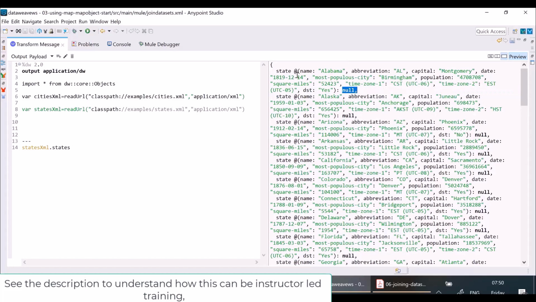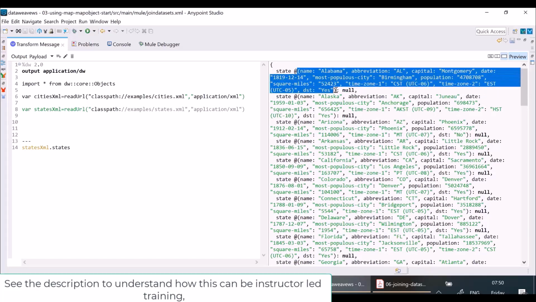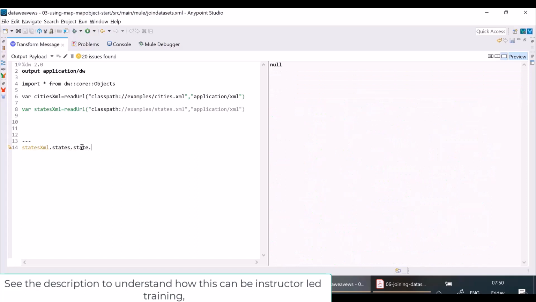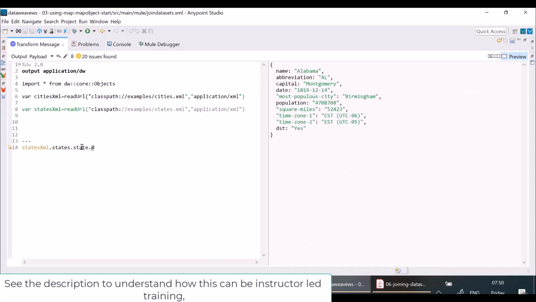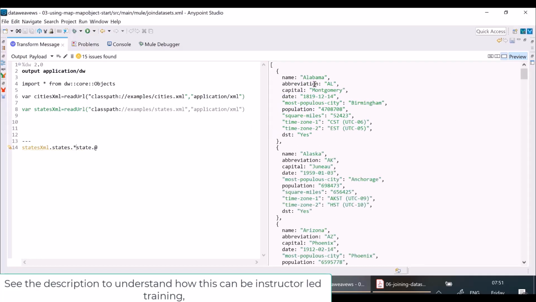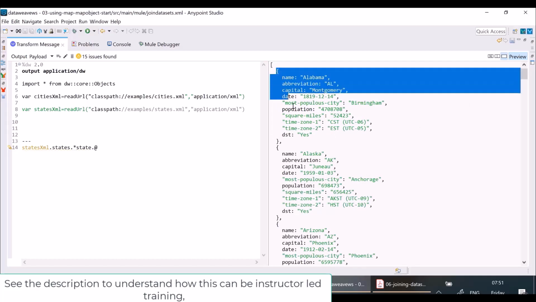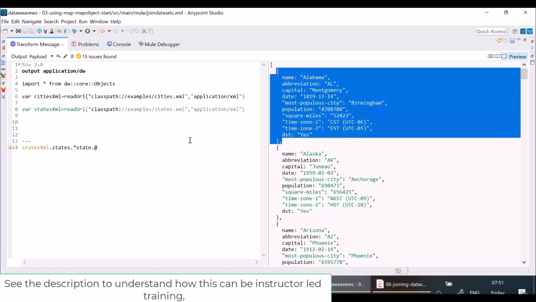Now there are attributes, right? So how do I select all the attributes of a state? By using dot state dot at. Yeah, I got the attributes of the first state. Now I want attributes of all states. Can I say star state dot at? Yes. So I got an array of all the states.